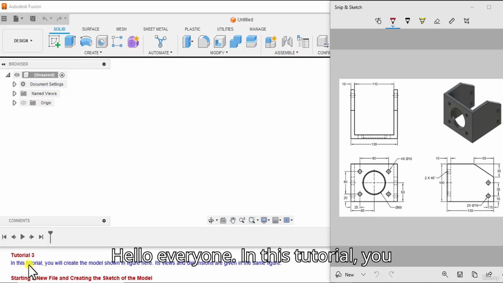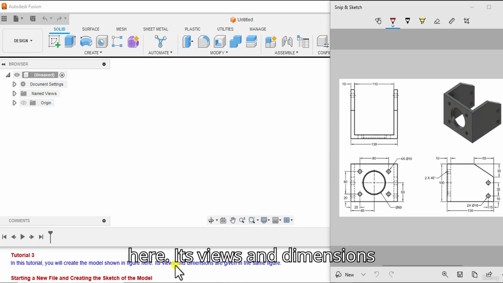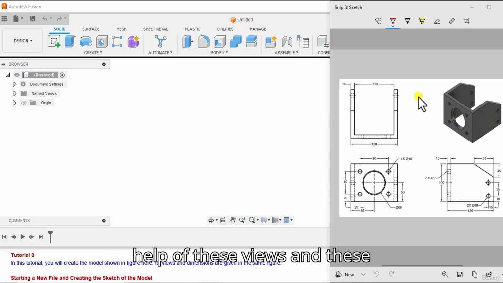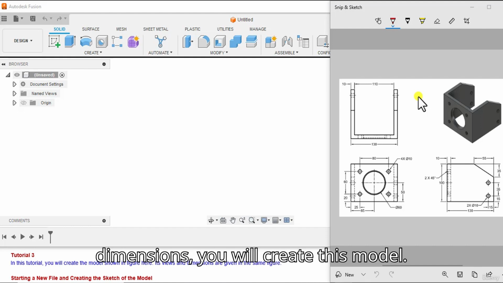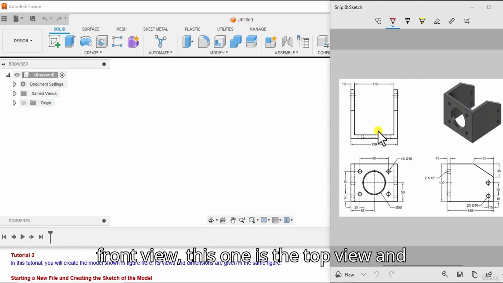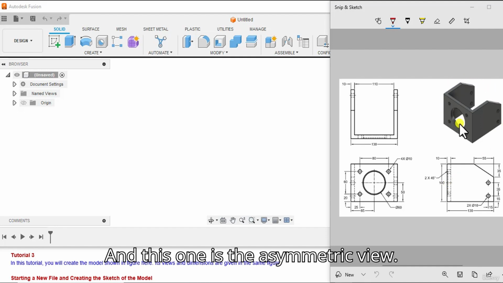Hello everyone, in this tutorial you will create the model shown in the figure here. Its views and dimensions are given in the same figure. With the help of these views and dimensions you will create this model. Here you can see that this one is the front view, this one is the top view, this one is the right side view, and this one is the isometric view.